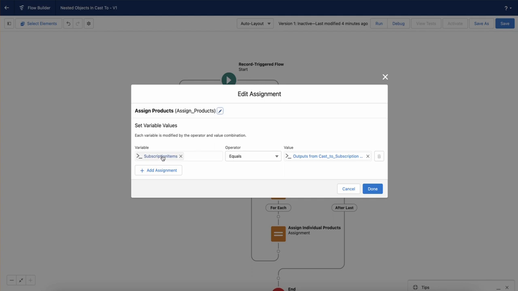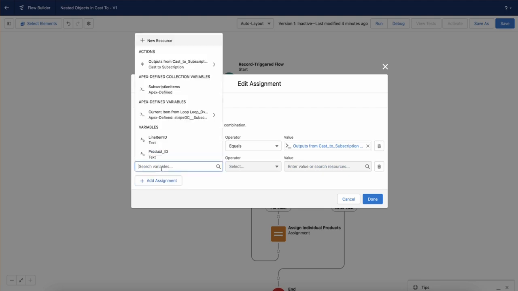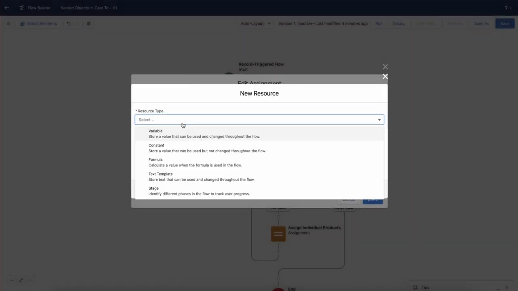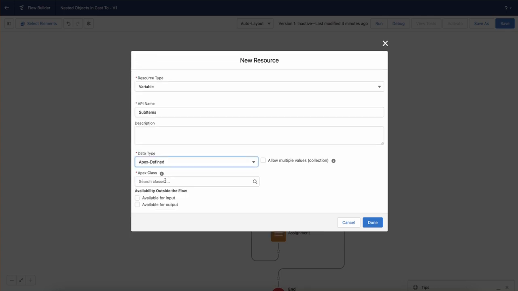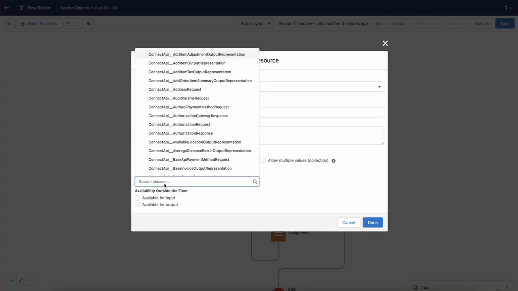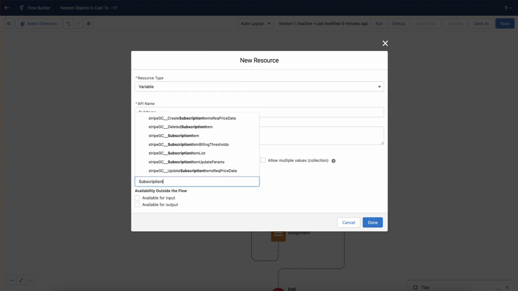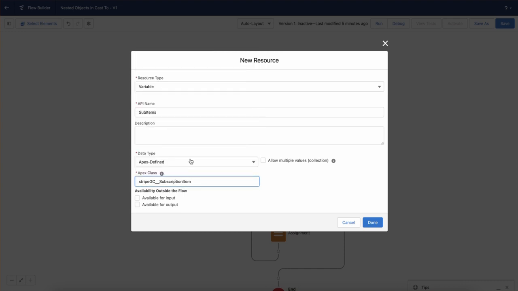the subscription items here. What I actually did is I created a variable here. So I'll run through that again. What I did was I created a new resource. I made it a variable. I gave it an API name of subscription items. So I'll just call this sub items. And then for the data type, it's Apex defined because again, we're working with a subclass. And what I want to do here is set this to subscription items. So I can see I have subscription items here.